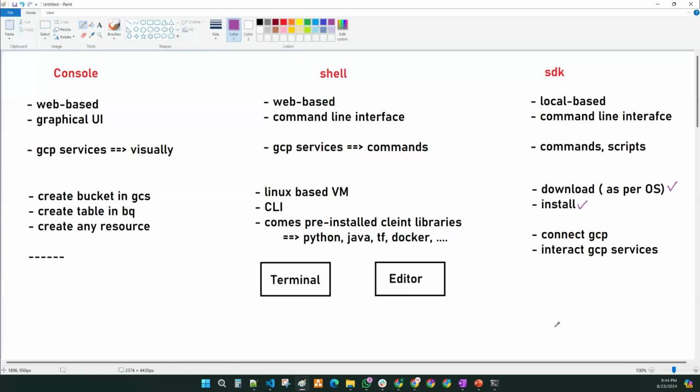So if you want to work with the SDK for GCP services, you have to download it as per your operating system. You have to install it on top of your local machine, log into your GCP account via the SDK, and interact with the GCP services. All of these things are there. So this is our third method of interacting with the GCP services, guys.